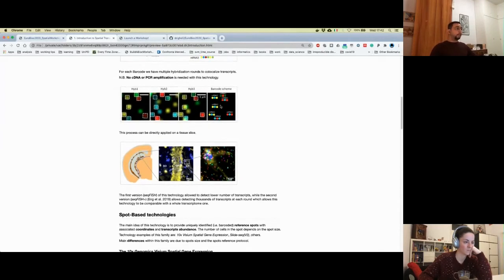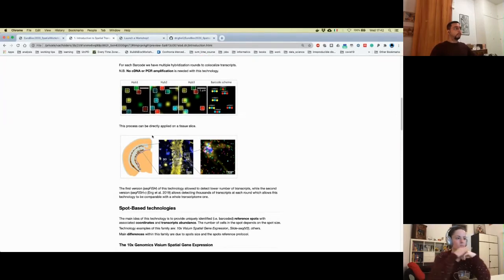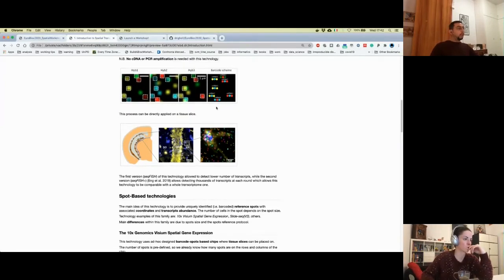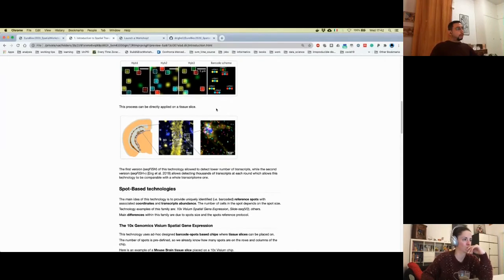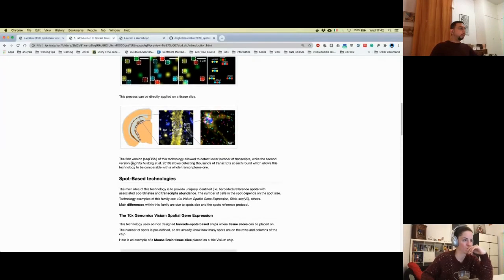You can apply this to a tissue slice, and you can zoom with a microscope into an interesting area until you reach the desired resolution to do your hybridization rounds. What I was going to say is that for seqFISH+, we are able to detect thousands of transcripts. So this technology is comparable with a whole transcriptome technology.